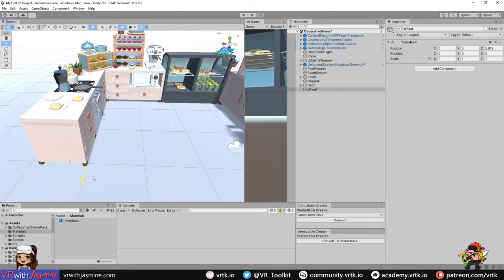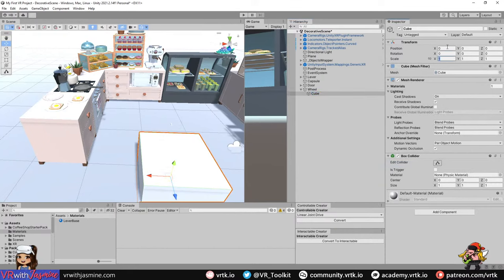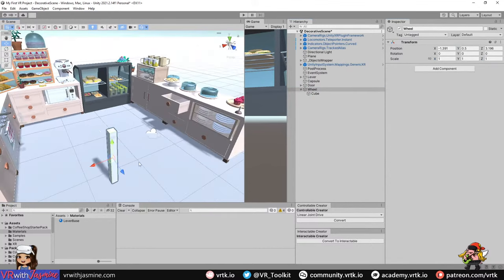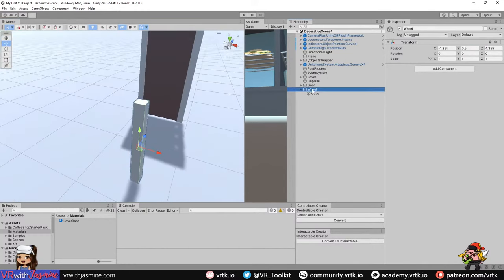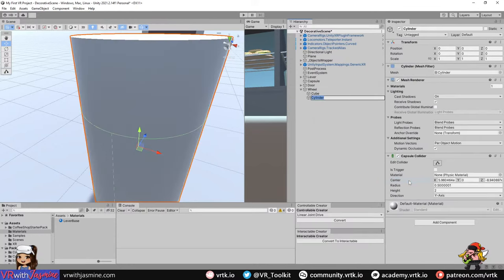Let's just move it out into the center a bit. And again, we'll just have like a base that the wheel hangs on. And we'll make this wheel a bit higher, so 0.5. Just move it over here a bit. And then we'll just go with a cylinder for the wheel, I guess. So new 3D object, cylinder, and we'll call this wheel.